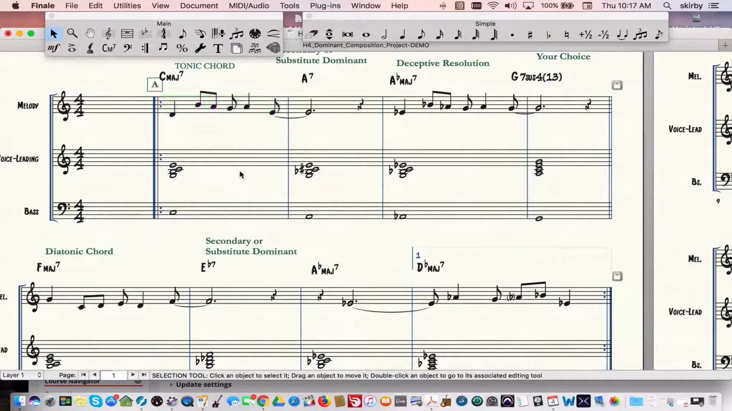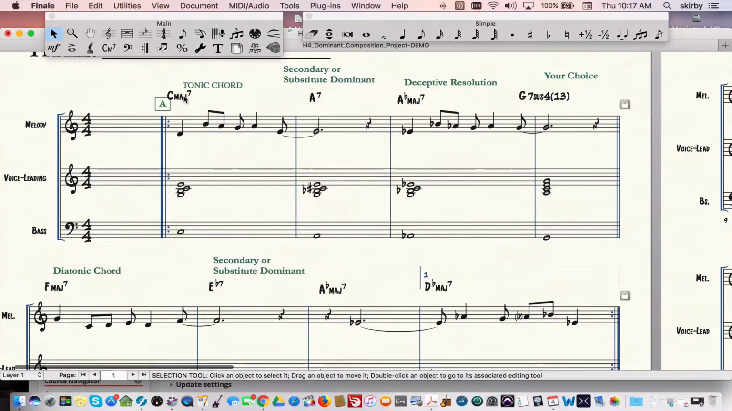Okay, we're back. So for chords, I used the tonic chord according to the instructions. I used a secondary dominant, 5/7 of 2. I resolved it in the typical deceptive resolution way, which is instead of having it go down a fifth, it goes down a half step as if it was a sub 5. So I went down a half step, and where did I land? I landed on a modal interchange major 7 chord, flat 6 major 7.